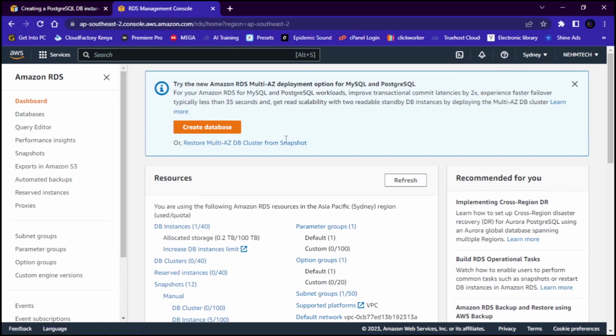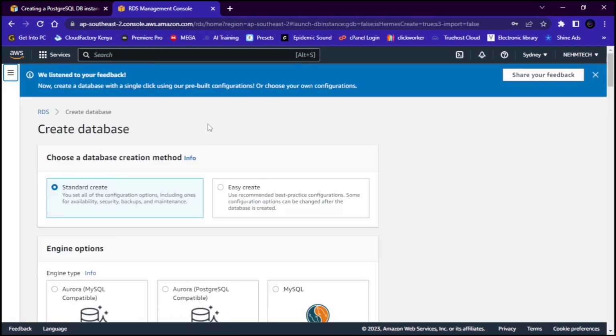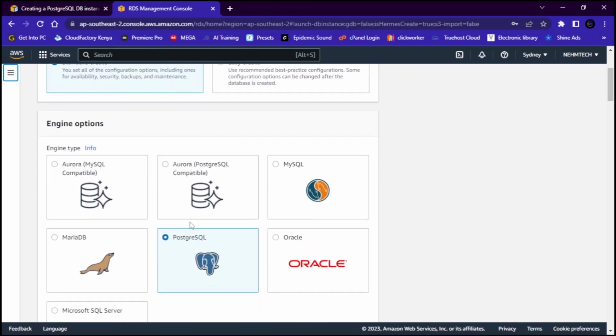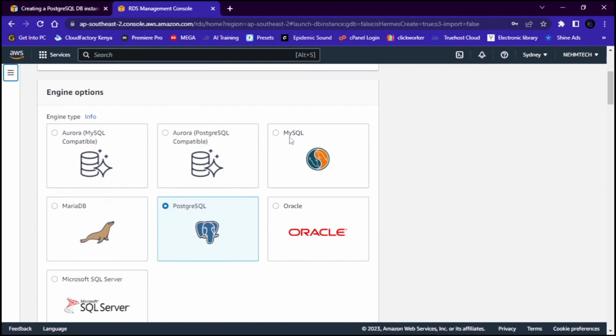Then you can opt to create databases at the end, or you can just click on this create database. Once you have started creating a database, you'll be given these choices for the type and the settings for your database. To add a PostgreSQL database in your Django project, we're going to choose standard, and then we're going to use PostgreSQL. You can opt for MySQL, but if you want to follow along with this tutorial, just go with PostgreSQL.